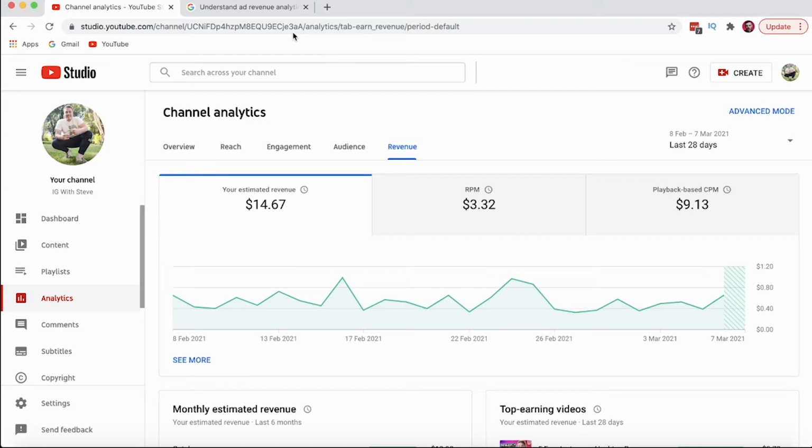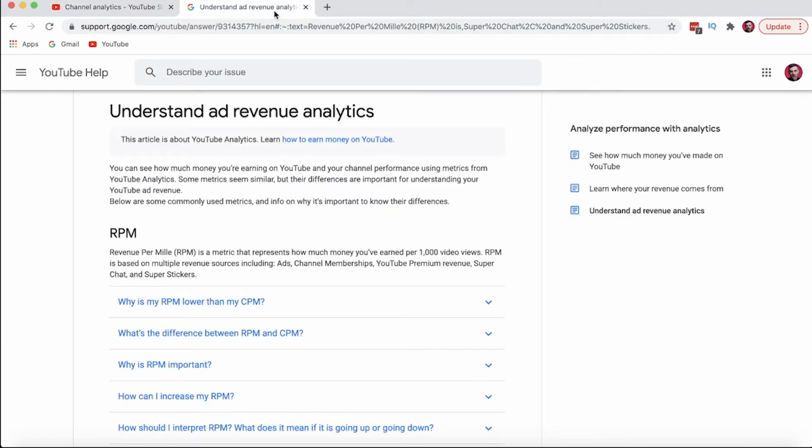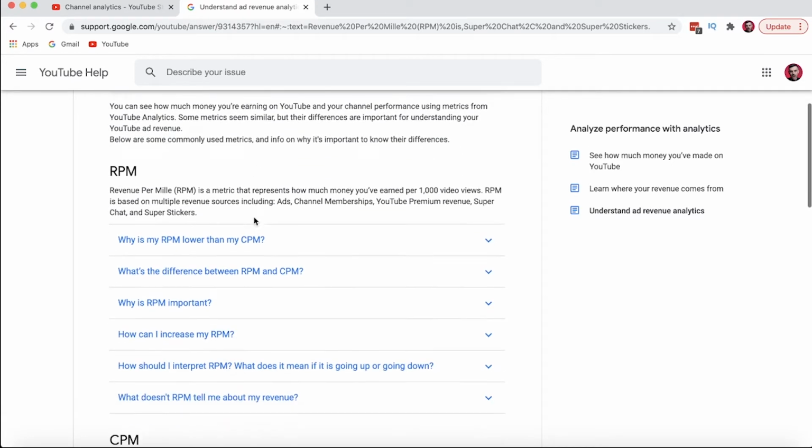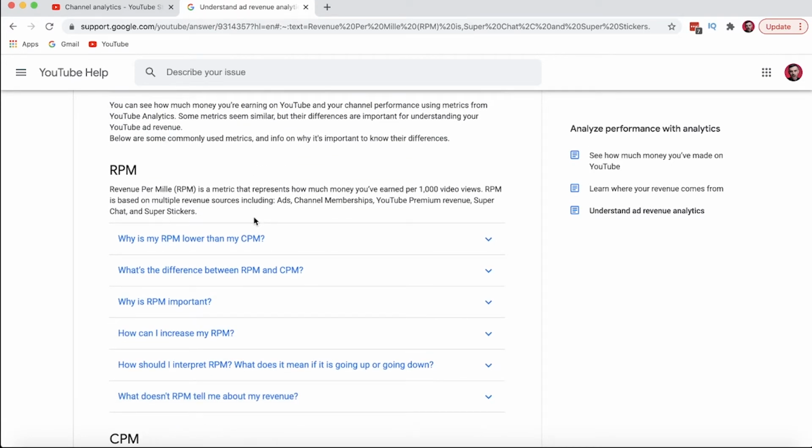So I have an article from YouTube themselves that explains RPM in a little bit more detail so we can get a good understanding of what RPM is. So it stands for revenue per mille, and it's a metric that represents how much money you've earned per 1,000 video views. Now your CPM rate is the amount that you earn per 1,000 views before YouTube takes its cut.